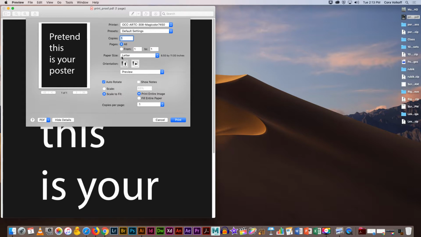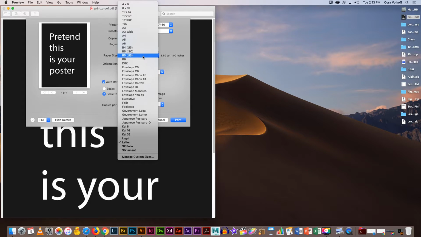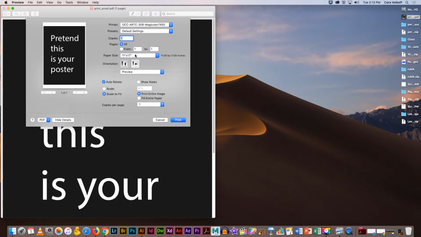Right now it's going to print out on a letter size paper, and you can see to the right that's 8.5 by 11 inches. That machine will print letter, or it will also print, you have to scroll up, 11 by 17. You have to select 11 by 17. Then you can see it's sizing it pretty well. There's just a little bit more space on the top and the bottom.